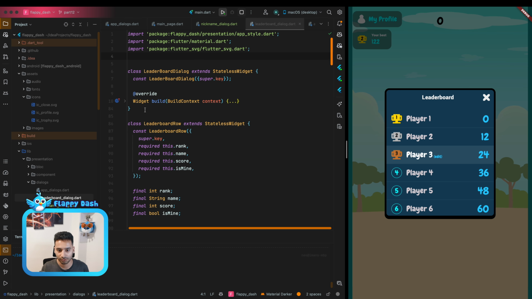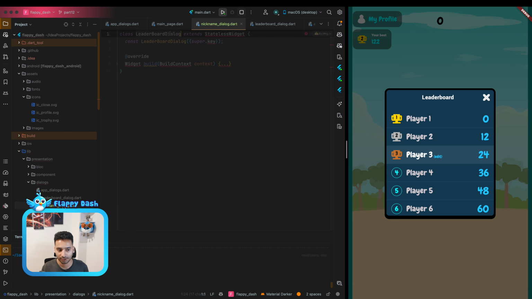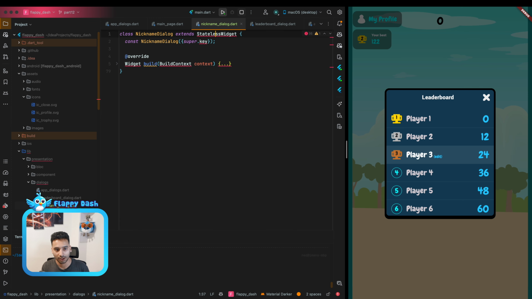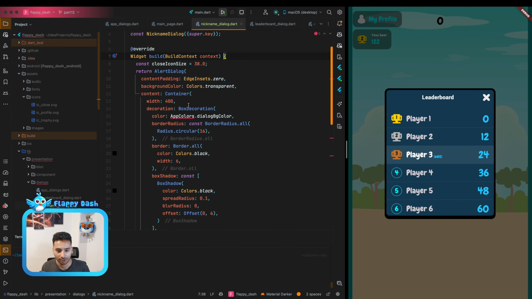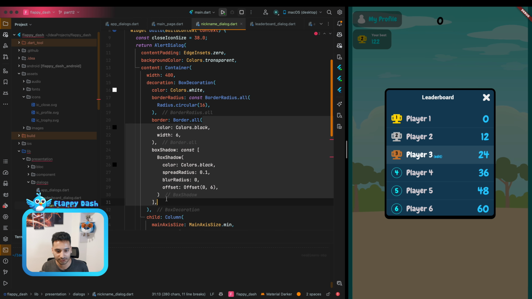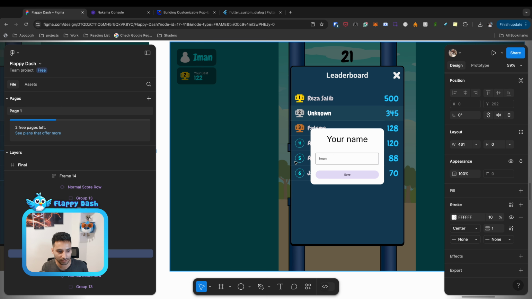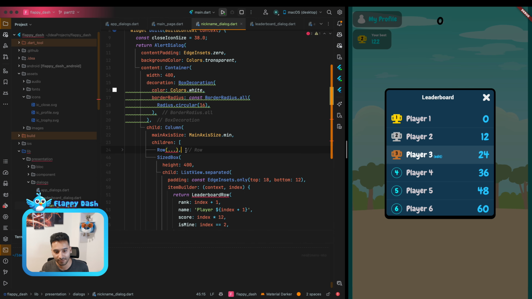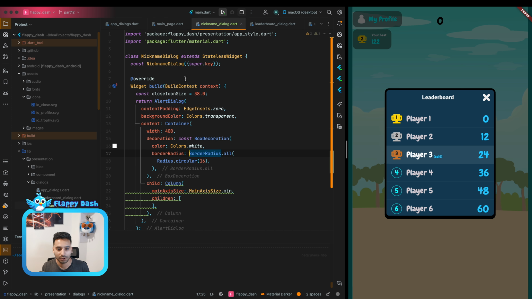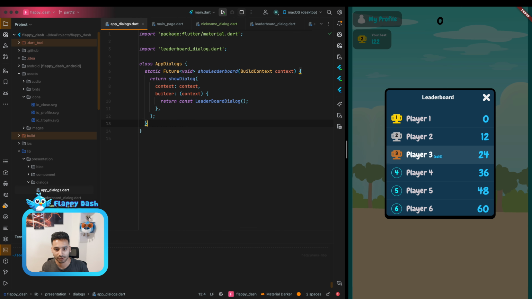So I'm just going to copy paste some code from here. It is nickname dialog, and I'm going to import it, and instead of the dialog BG color I'm going to use white, and we don't have the border anymore and the box shadow because it's just a simple dialog. And I'm going to have a column. I'm going to remove this code, and yeah, so let's add it to the app dialogs.